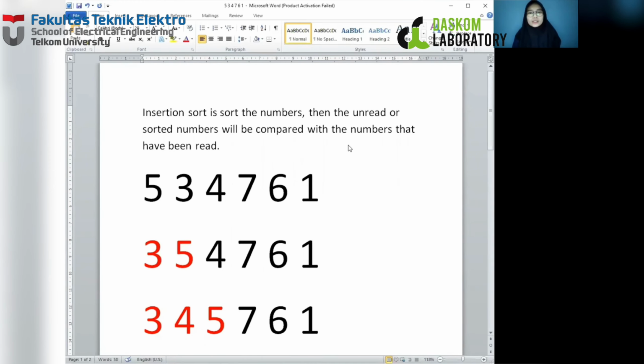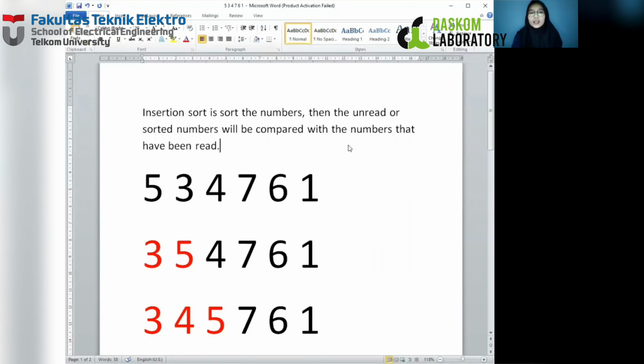Here, I will explain about the sorting module, more precisely insertion sort and bubble sort. Okay, the first is insertion sort. Insertion sort sorts the numbers, where the unsorted numbers will be compared with the numbers that have been read.